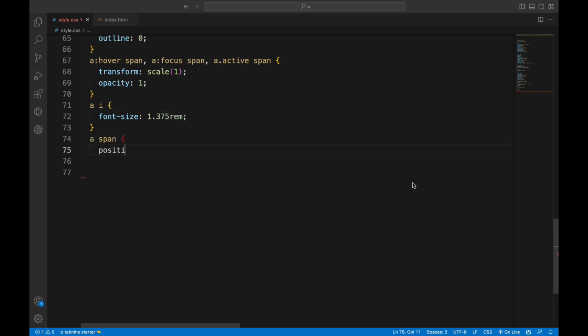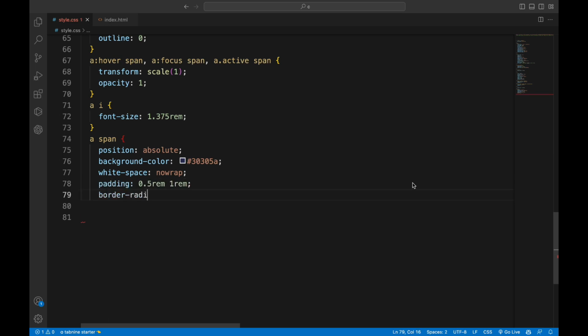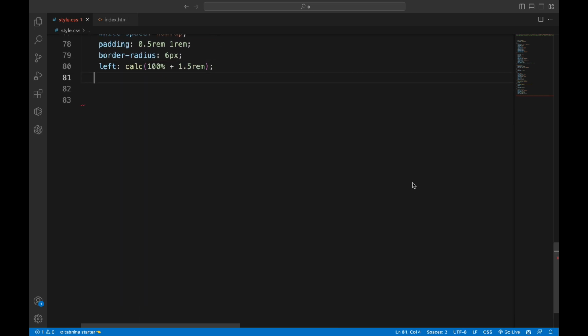Hover, focus, active: this selector applies styles to elements when they are hovered over, focused, or active. It changes the background color and removes any outline. Hover span, focus span, active span: this selector applies styles to span elements that appear on hover or focus of the element. It scales the element to 1 and sets the opacity to 1.